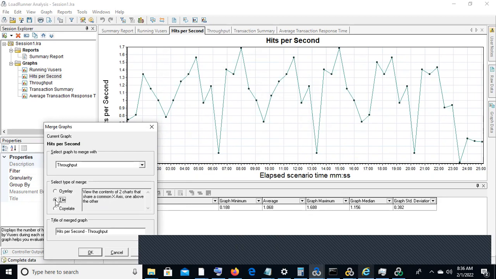But when we select tile, it shows the contents of two charts that share a common x-axis, one above the other. Means one graph will be shown above and the next below. And next is correlate. It plots the y-axis of two charts against each other. In that case, they share the x-axis, and it charts them against each other. Based on that, you need to select any one of these.